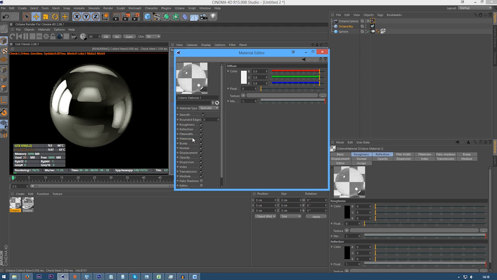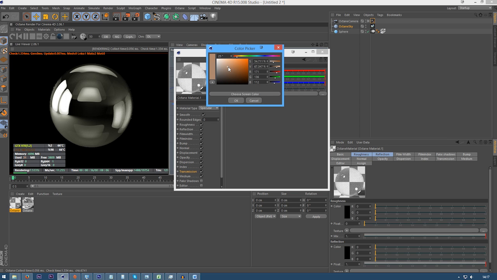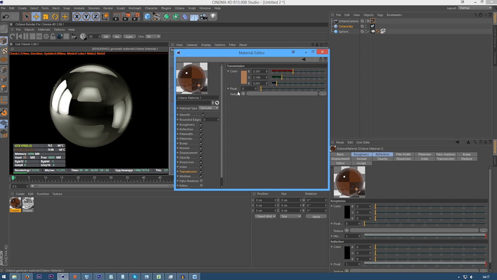Now this is quite realistic because if you go into the film index section, you can actually look up film indexes for different liquids or transparent objects. So if you're doing like a drink advert or something, then you could look up the film index for some kind of alcohol, and you could get it looking like that. Then you can go into the transmission and change the color to like an orangey, you can mess about with it.